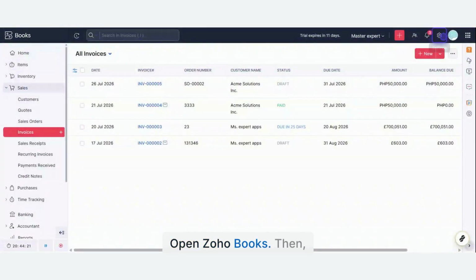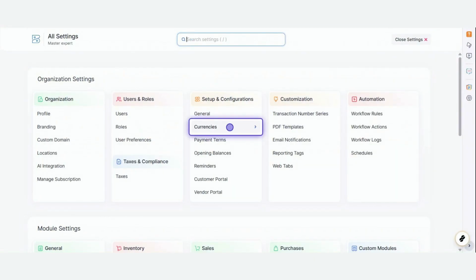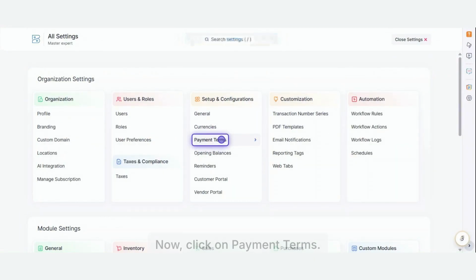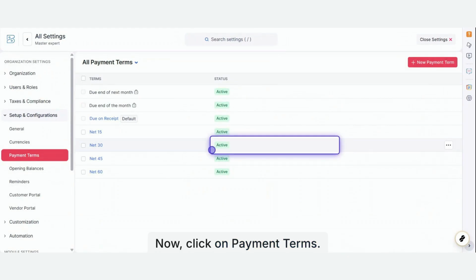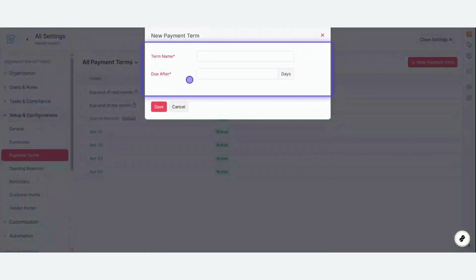Open Zoho Books. Then, click on the Setting icon. Now click on Payment Terms. Go ahead and click on New Payment Term.